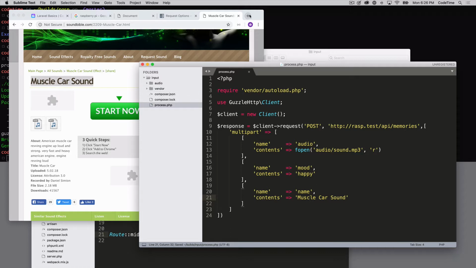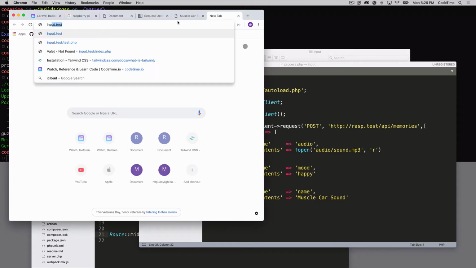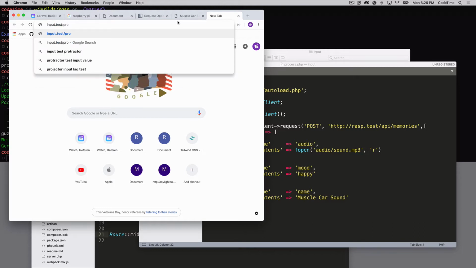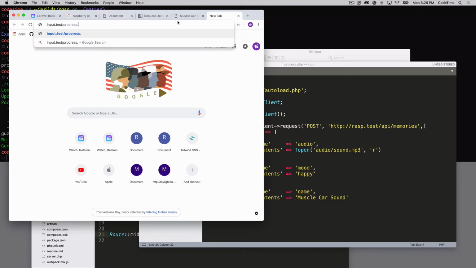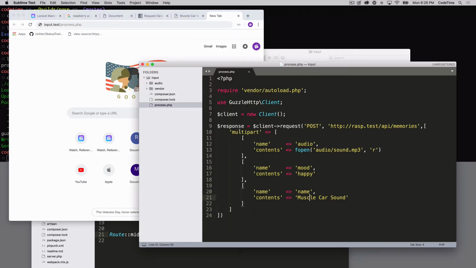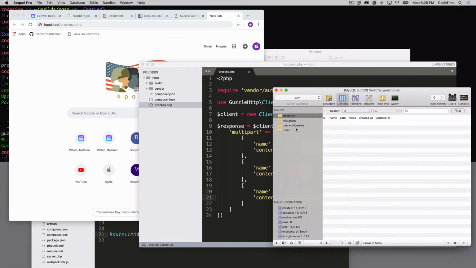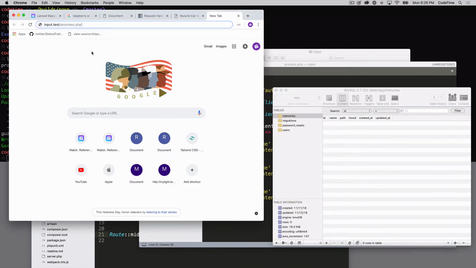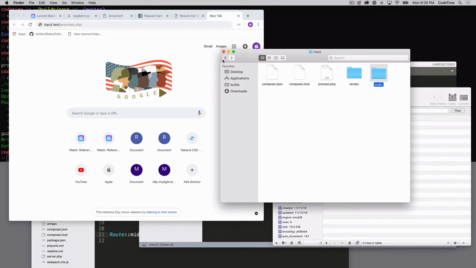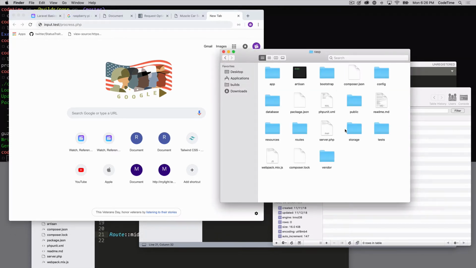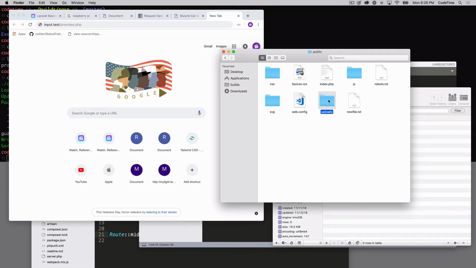So now if I go to our URL for something like input.test/process.php, and before I hit that URL, I want to go to SQL Pro and show you here that I have no memories currently in this folder. And now I'm going to go up a directory and make sure I get rid of all of the stuff in uploads. I'll just delete the uploads folder altogether.